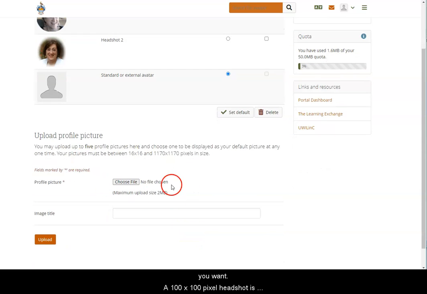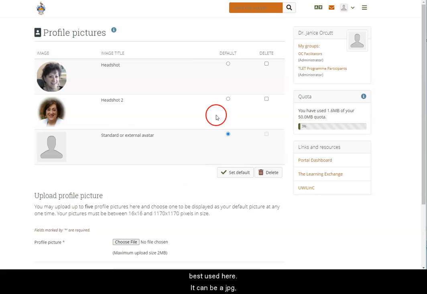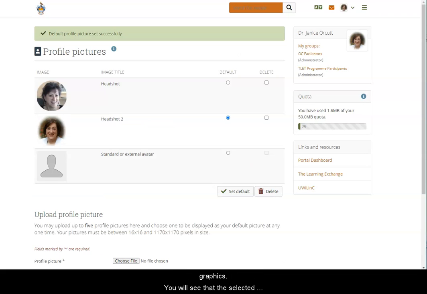A 100 by 100 pixel headshot is best used here. It can be a JPEG, GIF, or PNG file. You can see that I have already uploaded a couple of pictures. I can select the picture I want by clicking the default option next to it and then clicking the Set Default button below the list of graphics.